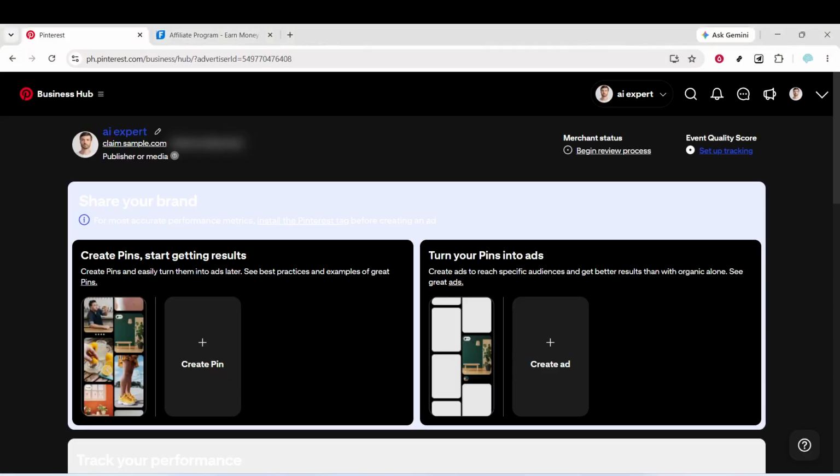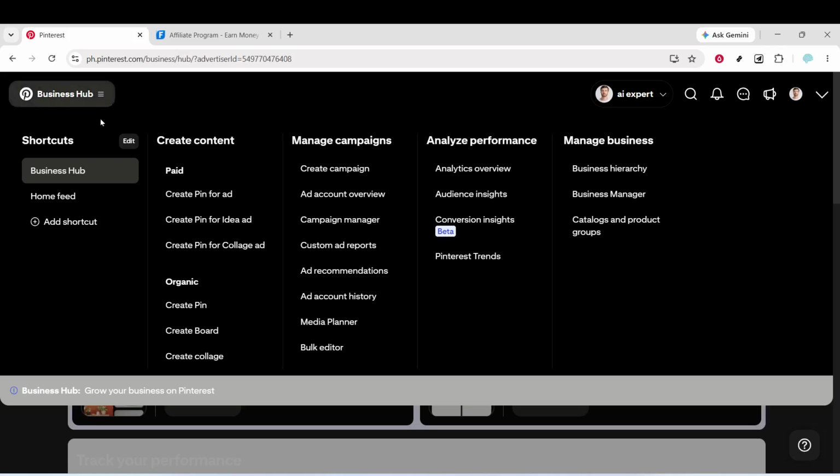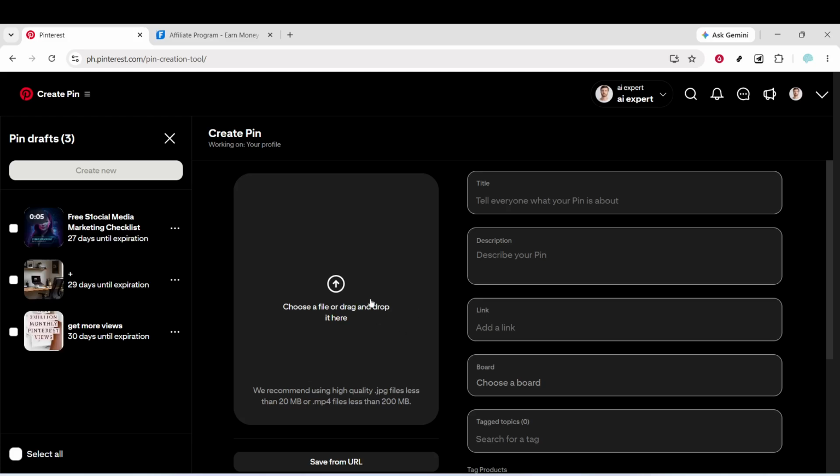All right, once you're on a business account, click the Create button. It's usually at the top left of your screen. From the drop-down menu that appears, select Pin. This opens up the pin creation window where all the magic happens.